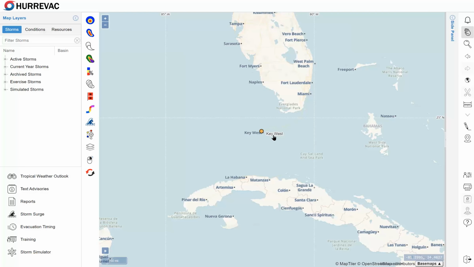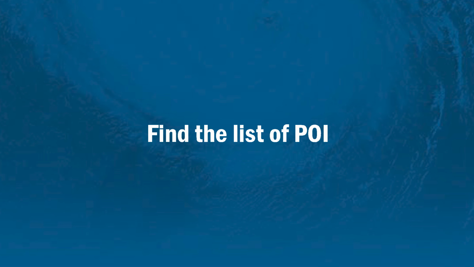So now that I see Key West labeled there, that's stored in my user profile. But having it displayed on the map is temporary, so the next time I log into the program, I'll have to turn it back on again. So here's where you can find your list of points of interest to do that.